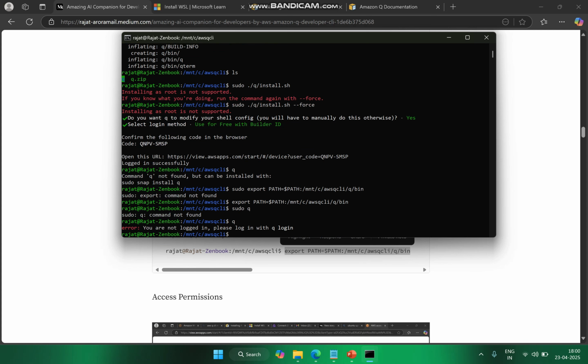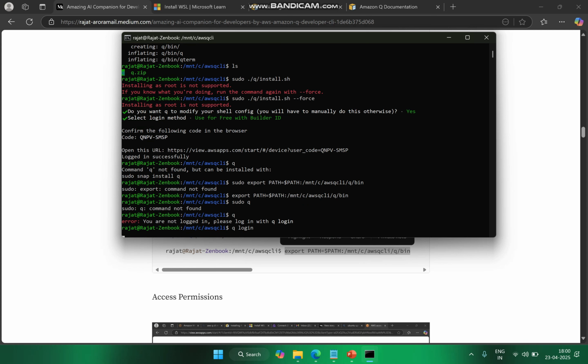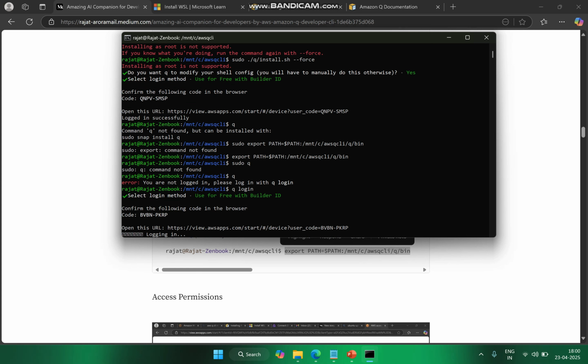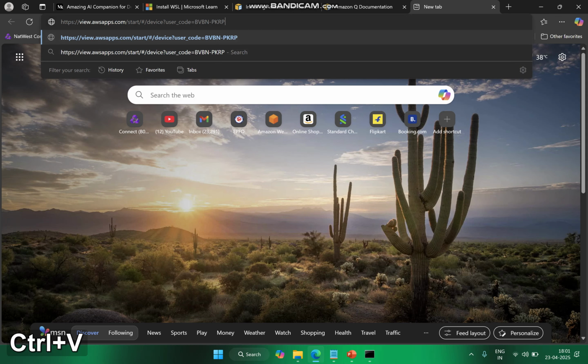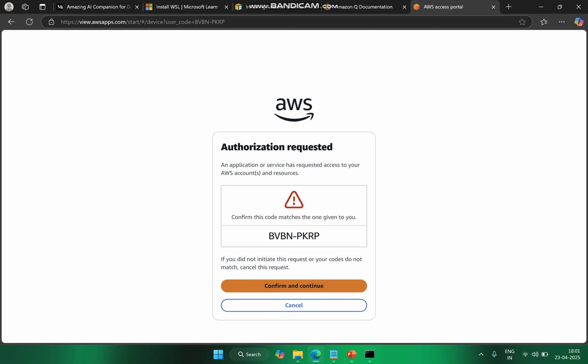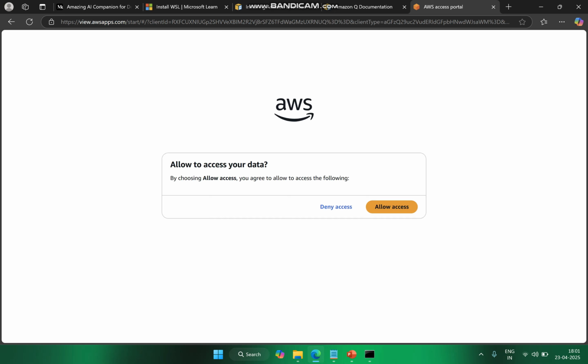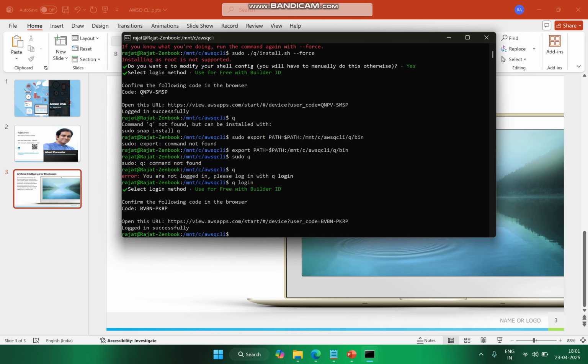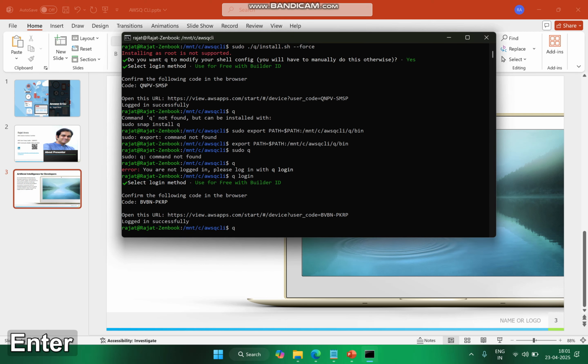Here you can see it's saying you are not logged in. So you need to first log in to the console. Again, I'm logging in with my Builder ID. You can copy this URL in the browser. As I was already logged in, it would just ask me to accept the code and continue further. Okay, great. So we are all set up and ready with Q.